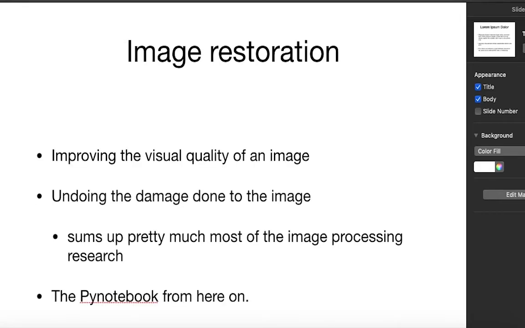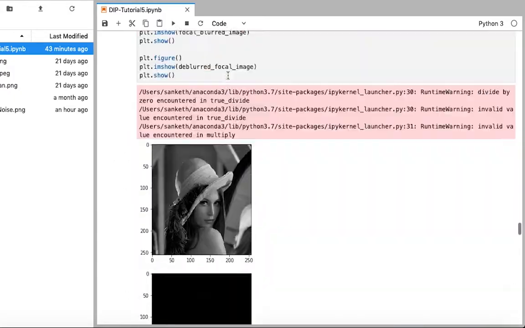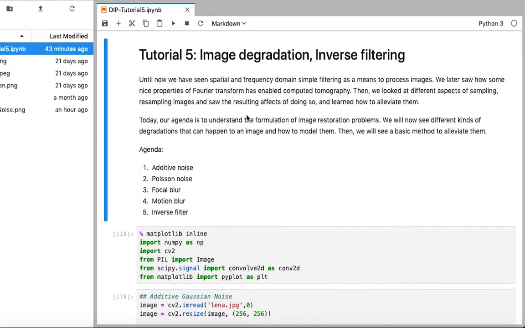Okay, that's it. So today we'll talk mostly about image restoration. Actually, I'm partially lying because we'll talk about image degradation first, and we'll pose what is called an inverse problem, and we'll see one simple way to solve it today. Since Alex didn't teach you the Wiener filter, which was towards the end, we'll see the Wiener filter in the next class. But we'll see some common degradations that can happen to an image in a real life imaging system, and we'll see one way to alleviate them.